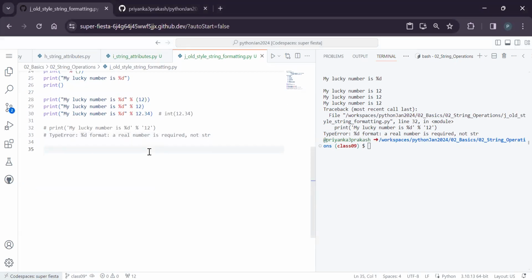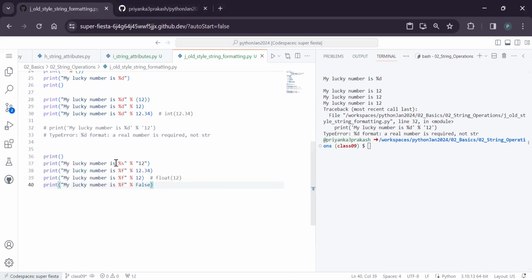Means we should know upfront what data type we are passing. So if you see in this example, I'm using percentile s. As I'm passing a string, I should ensure that it is percentile s. If I'm passing a float, I should ensure it is percentile f. If you are giving an integer, this is fine.